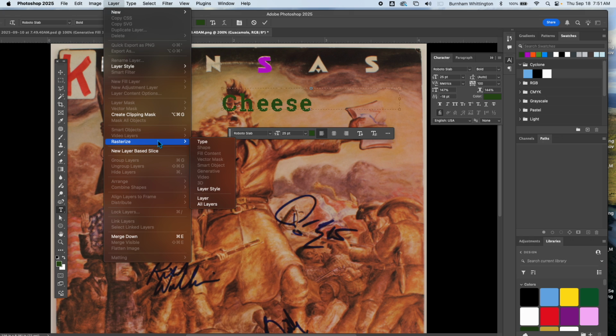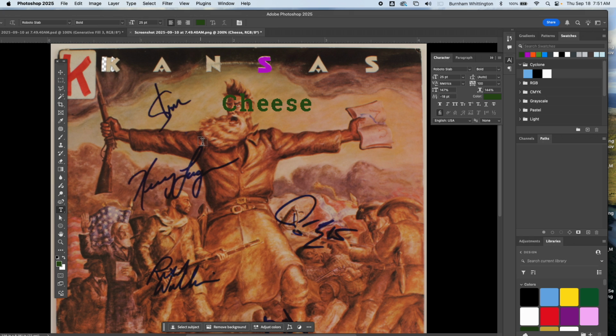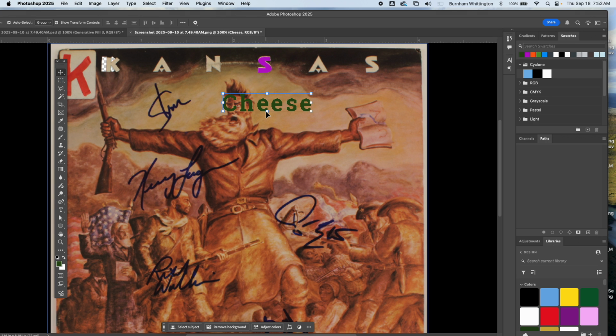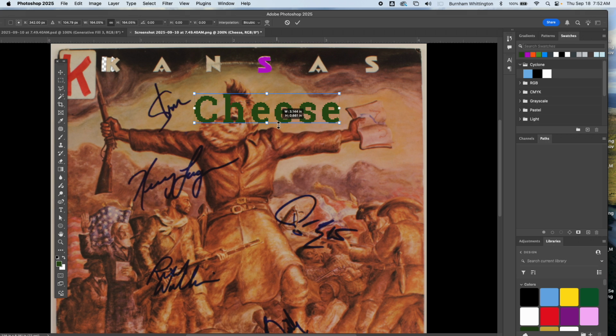Layer, rasterize, type. Now, this I can't edit. I don't get the chance to select that anymore. I cannot respell something. I can't edit it. I can't select it to use my character palette. That part of its life is over, okay? I can still stretch it, can still manipulate it that way, and I can add some filters and things like that, which I'll be going over later today.